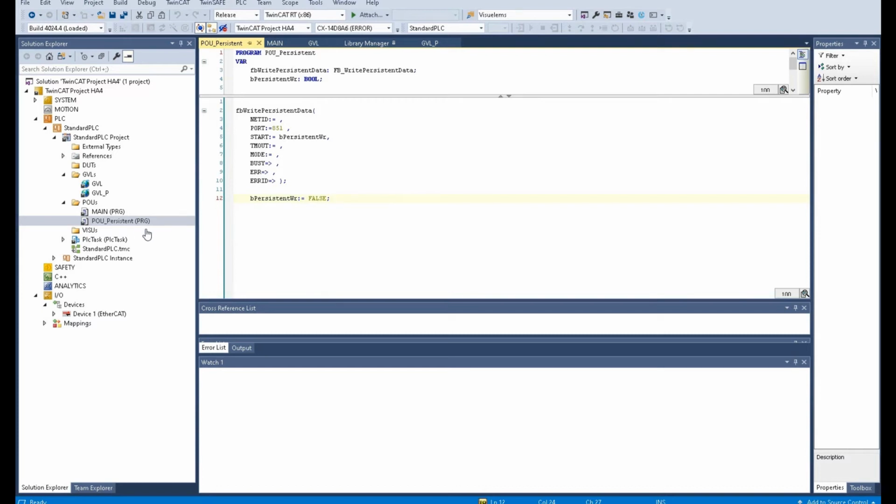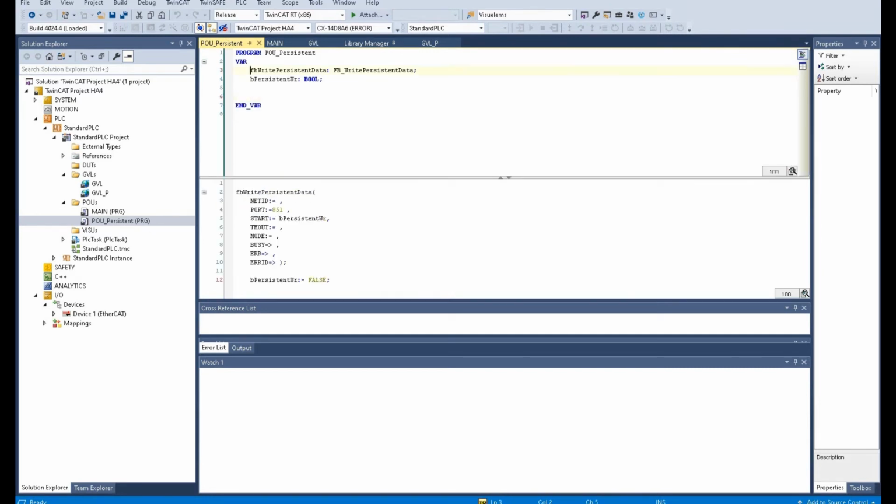Under this program, we will create an instance of that function block. From here, we declare our instance tag as FB_WritePersistData. You can rename it as you want, but the function block type needs to be FB_WritePersistData. Other than this, we also need to create one bool tag. I called it bPersistWR.